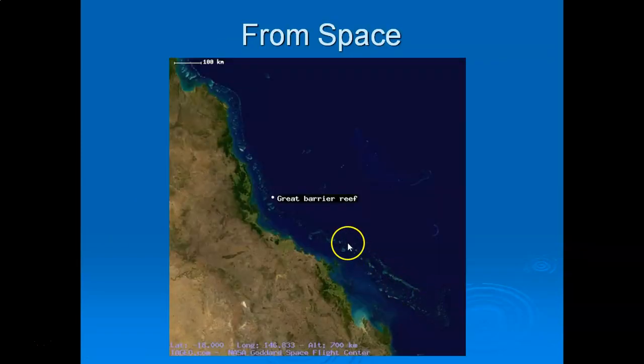Here's the Great Barrier Reef from space, and of course you see the coral colors here. It is farther out in the south, and then it's closer to the shoreline, and almost becomes a fringing reef as you move north.